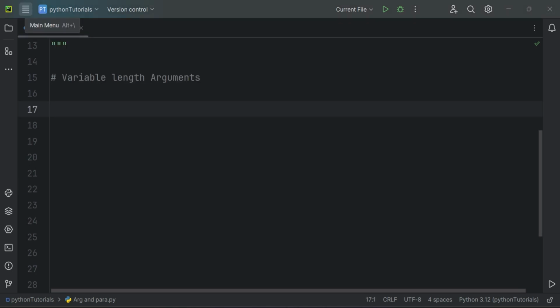Variable length argument. In some situations, it is not known in advance how many arguments will be passed to a function. In such cases, Python allows programmers to make function calls with an arbitrary number of arguments. When we use arbitrary arguments or variable length arguments, the function definition uses an asterisk before the parameter name.